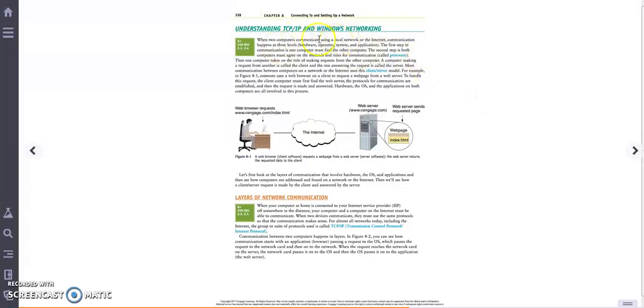First, we talk about understanding TCP/IP, which is Transmission Control Protocol over Internet Protocol, and Windows networking. Here we have a user, the mystery cloud known as the Internet. There's a web server, and then it talks about how the web server sends a requested page. And then we talk about the layers of network communication.